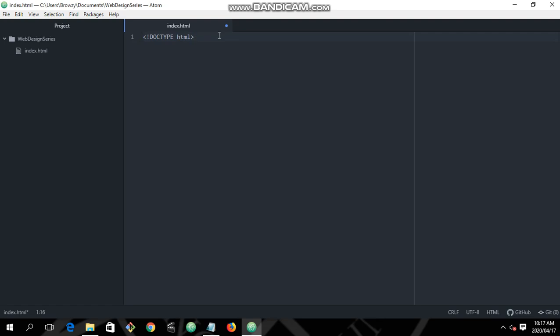Now that we have declared the type of document we're going to be working with in this tutorial, the next thing that follows is the root element, and that is the HTML element. This is the first element that has an opening and a closing tag, because the doctype does not have any closing tag. So for the root element, we have the first opening and closing tag. So let's go ahead and do that. HTML.